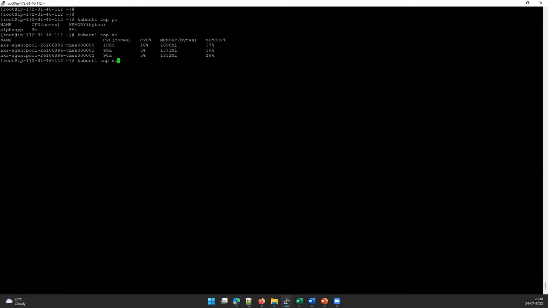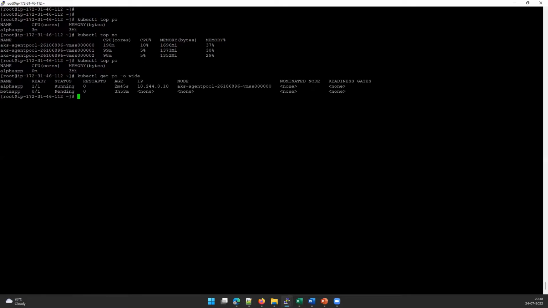All right, so we have seen the pod consumption. Our pod is not consuming any significant numbers, and let's now describe it. Before we do so, let's check where this pod is running, right? To get that, get pod with the wide option, which will say which node it's running on. So this is running on this node. Let me describe this. Describe node.